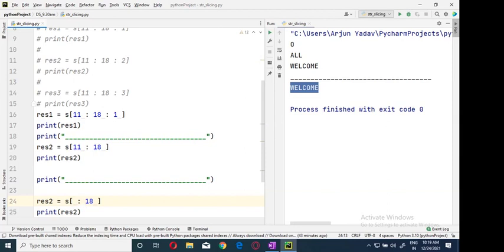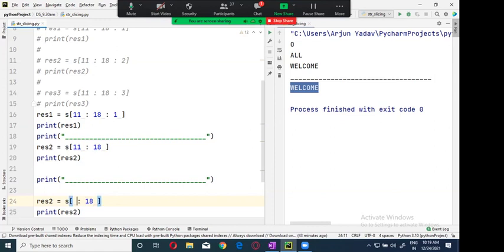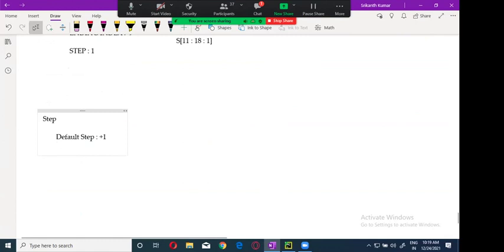If I am using a colon over here, you will get it? Where 1? 0. Starting of the string. The indexing will be starting of the string. So you will be having a default. See, if that step is not given, default step is 1. Suppose when the step is not given, and also the starting index is not given, so the default starting index will be 0.